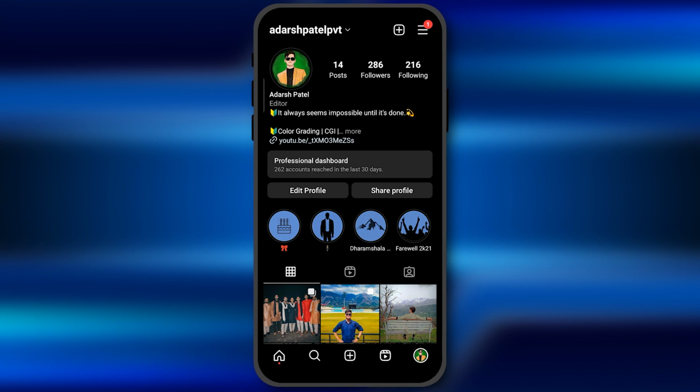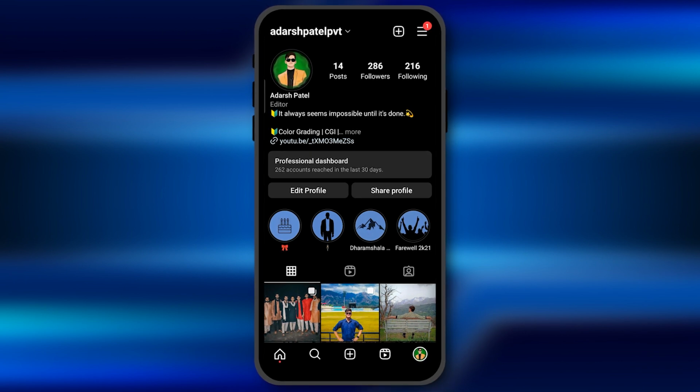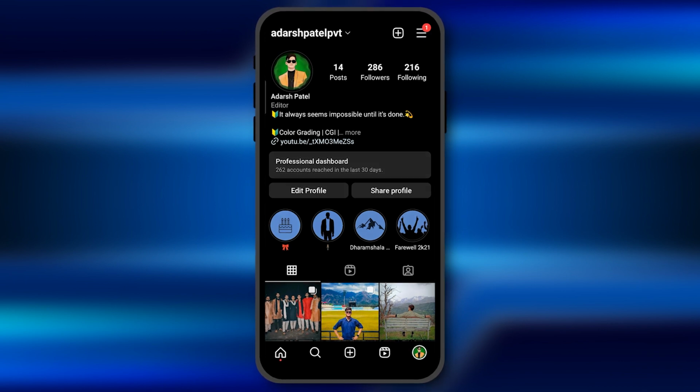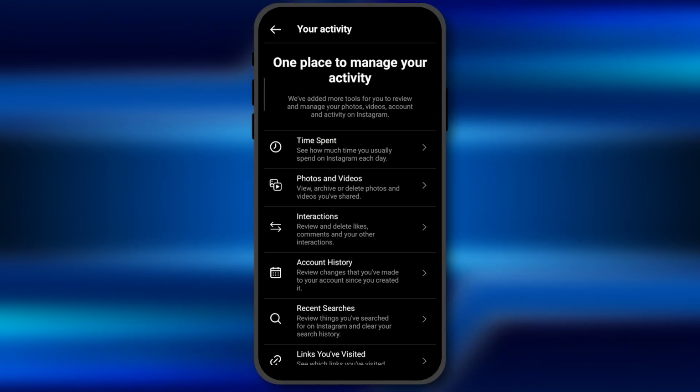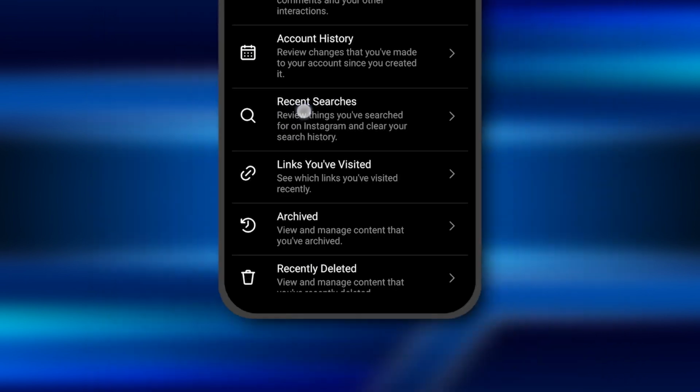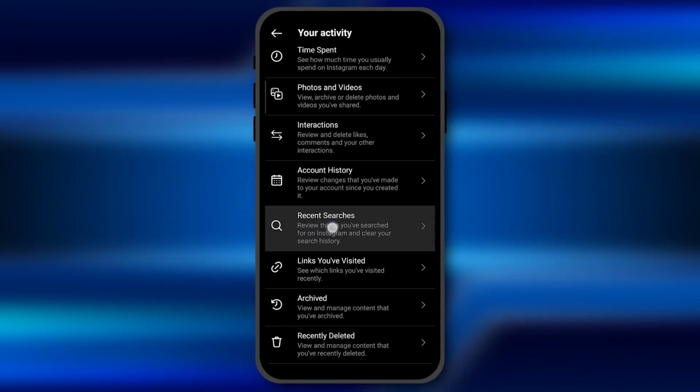Once you open the Instagram application, you have to go to the profile option at the below right corner of the screen. Once you click on that, you need to click on the three lines at the top right corner of the screen, and you have to go to the option of your activity. It's right there. Click on it, and here you see an option of recent searches on the fifth number of the list. You can see it's just right there.